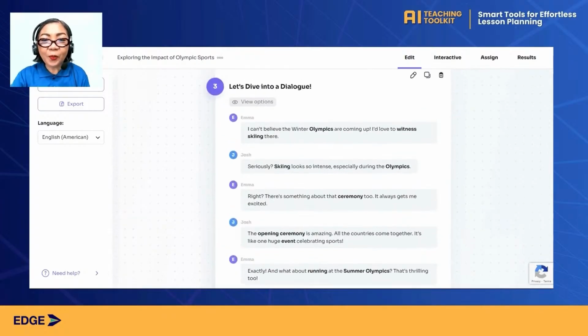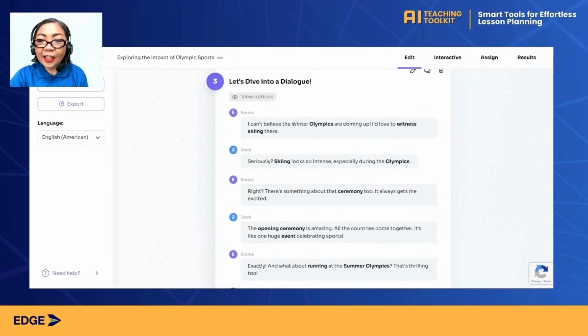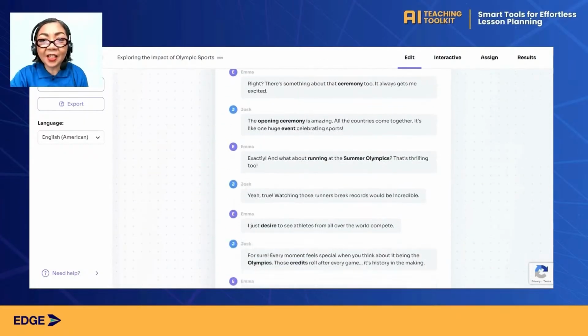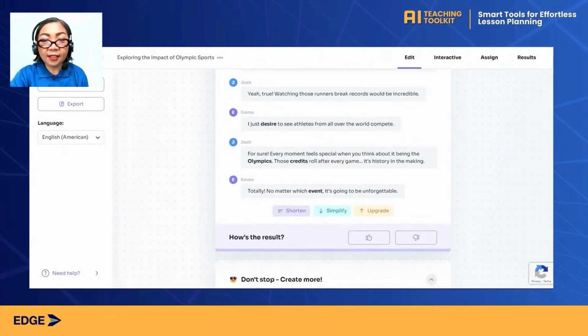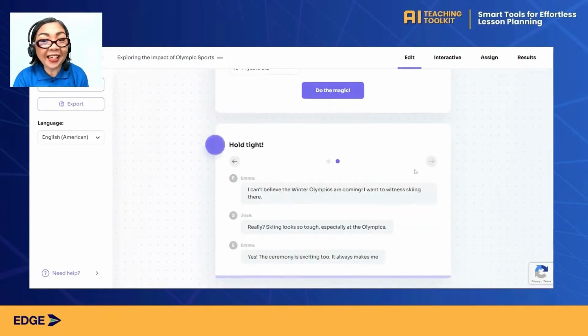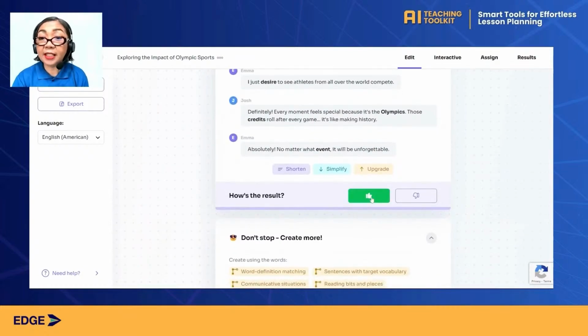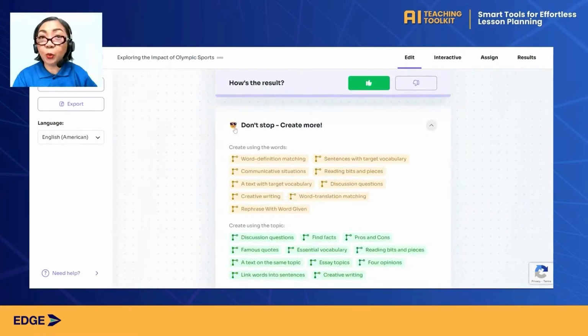Okay, so we've got this dialogue that you could use to help your students practice their speaking skills and also work on the vocabulary. Now you can shorten, simplify, or upgrade. So what do you want to do? Let's simplify. Now we have a simplified version. And of course, let's click thumbs up. Twee is asking you, don't stop, create more. What else can we do?